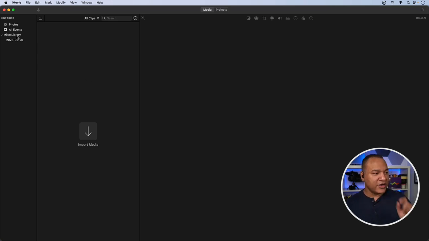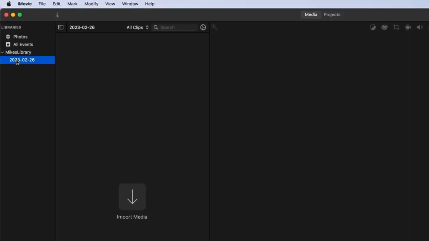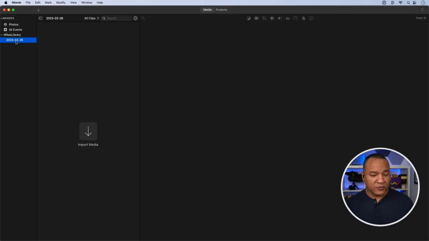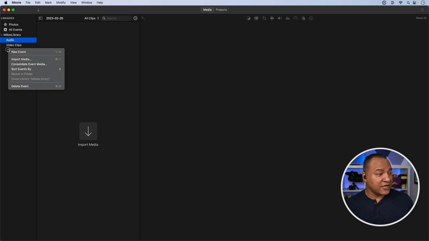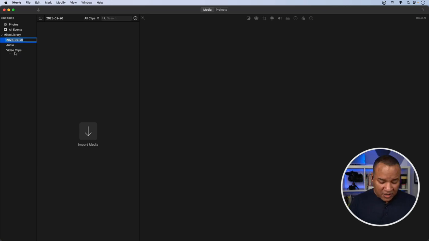And then here's my library. And you get this default event that comes with it. And then what I like to do is rename these events because that date doesn't mean anything to me. So to keep things organized, video clips. And then you can create another event by just right-clicking or control-clicking in the left column here, new event. And then you can say audio. And then I'll do another one, right-click, control-click, and I'll call it graphics.